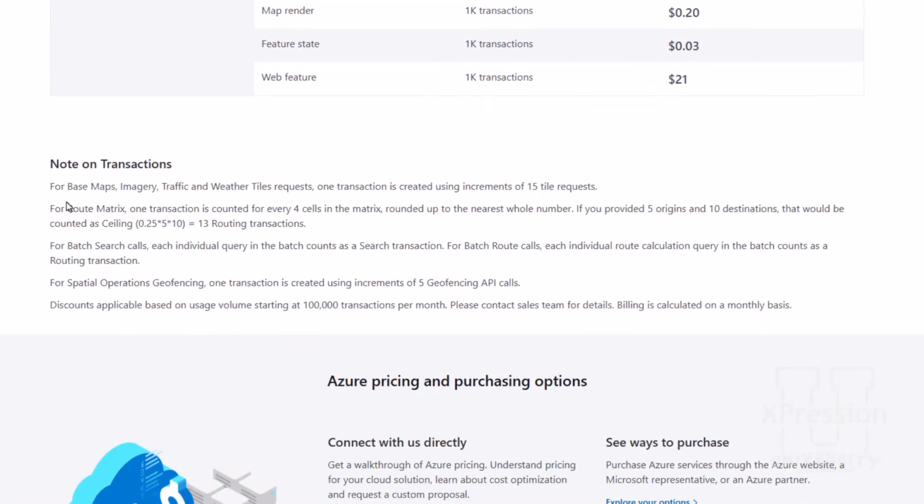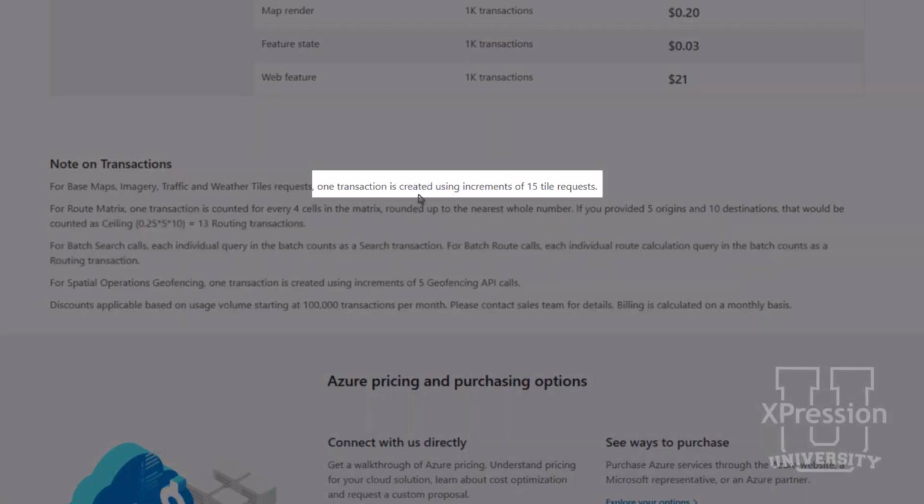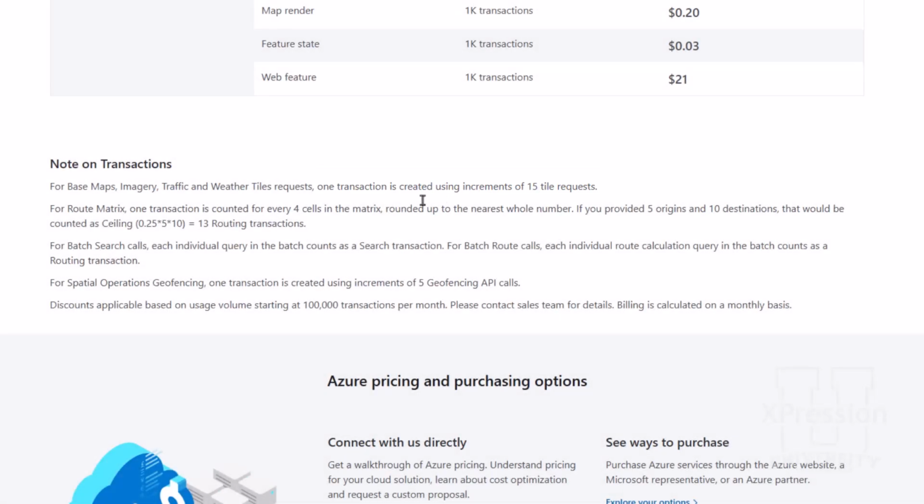What they're basically saying, when you're looking for imagery, and these are the tiles that we use. We don't use base maps, traffic, or weather for XPression Maps, but for imagery, one transaction is a request of 15 tiles. And we can talk about that in a minute, how they calculate that.